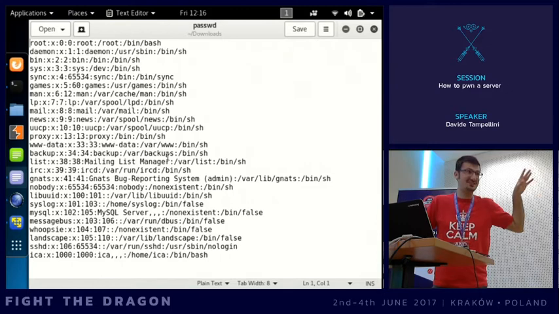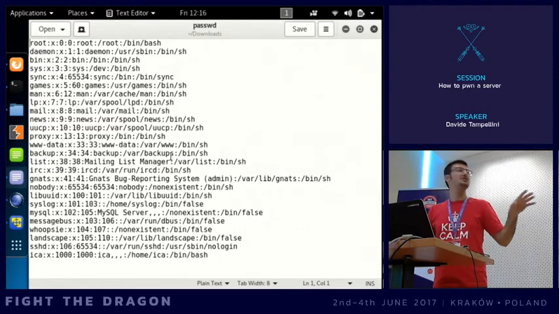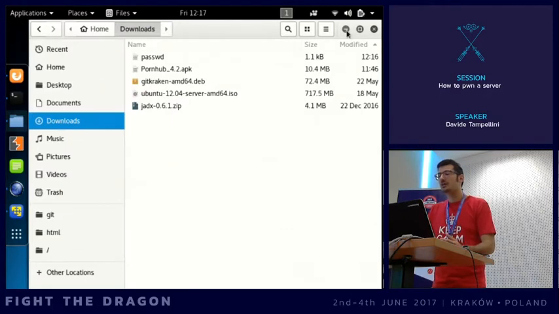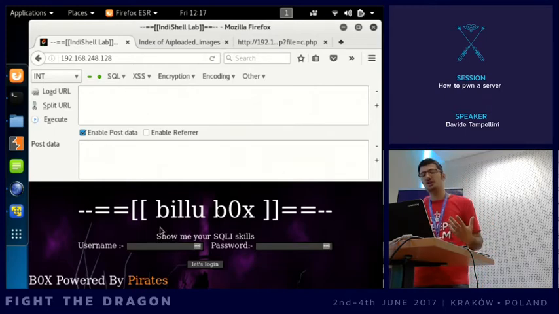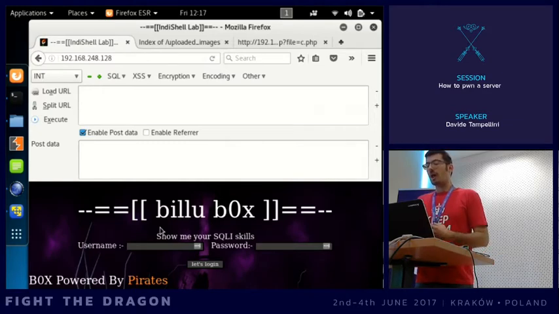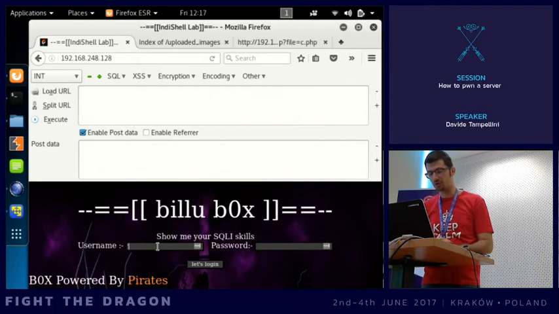So this means that the test.php file is broken. It's vulnerable. This is a local file inclusion. This is interesting. So how can we exploit that? Because we have a hint here, show me your SQLi skills. Well, this means that most likely there is a SQL injection vulnerability in this page. But we can try some good old tricks, that is with a single apostrophe. Let's try even here. But it doesn't work.